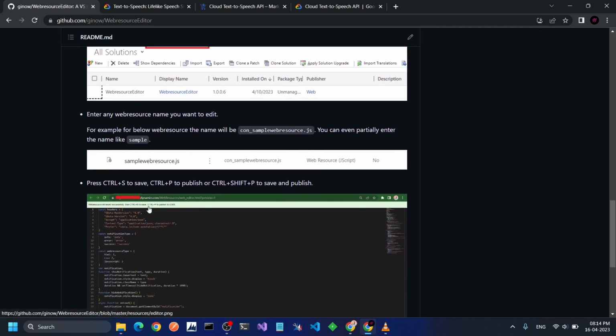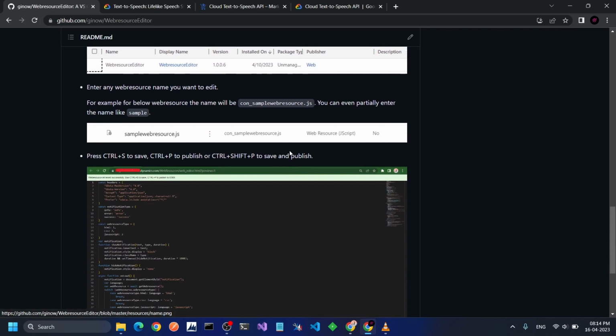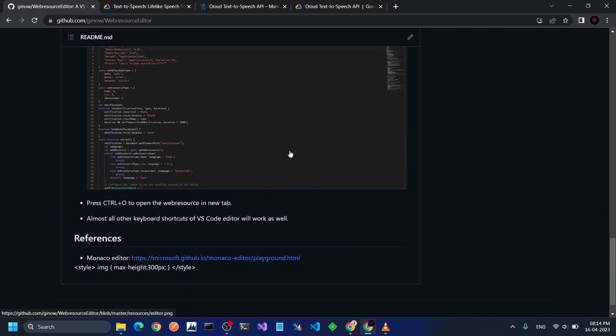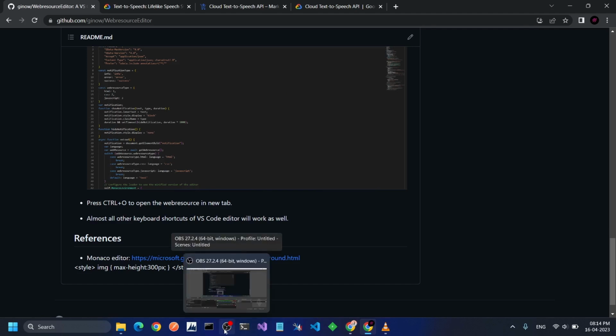Press Ctrl+S to save, Ctrl+P to publish, or Ctrl+Shift+P to save and publish. Press Ctrl+O to open the web resource in a new tab. Almost all other keyboard shortcuts of VS Code Editor will work as well.